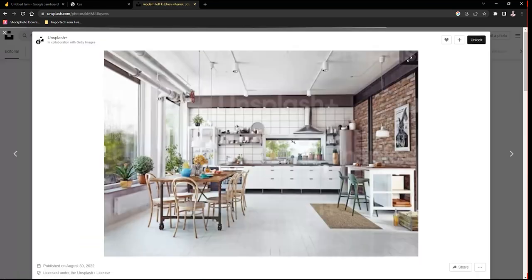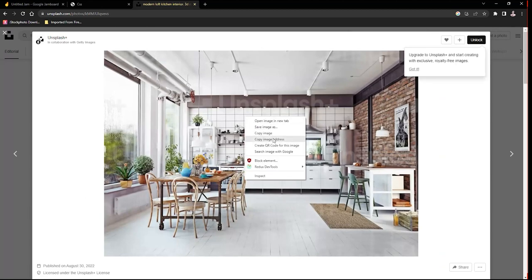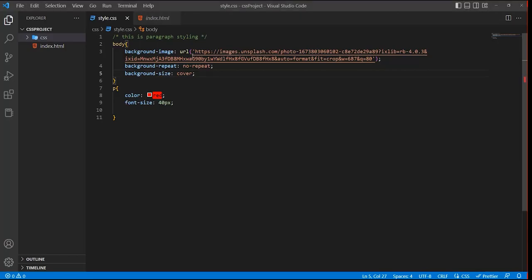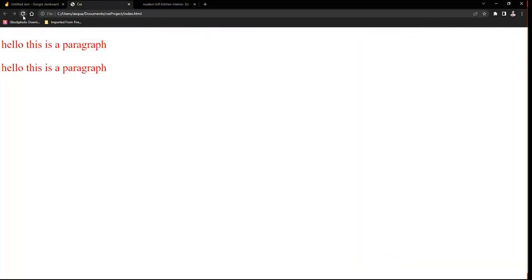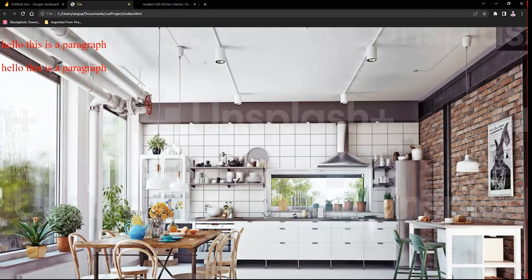Okay, let's look at this. This is a wide image. Let me copy the image address, go back to my CSS and change the image address here. If I refresh my page, can you see this looks better because the image is actually large. It's not portrait, it's landscape in nature. So it makes our site look a bit better. So now we have inserted a background image.